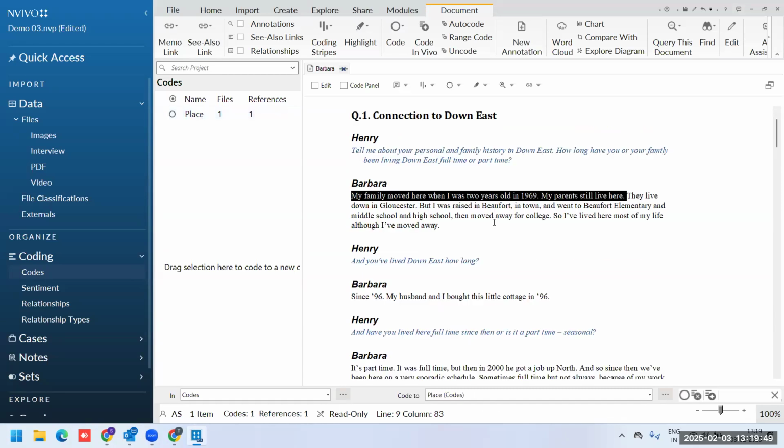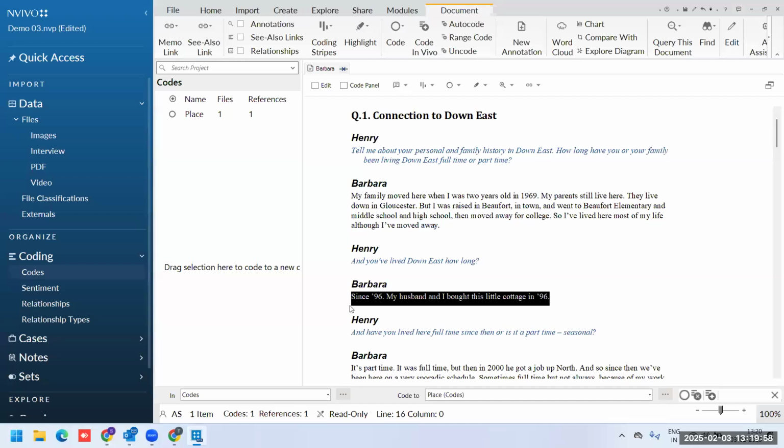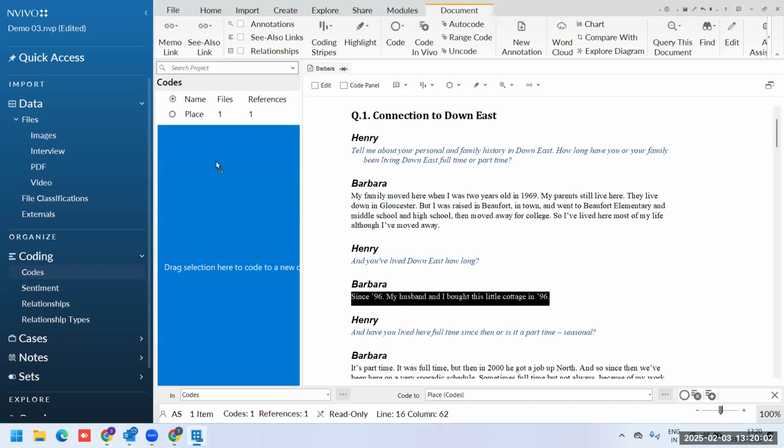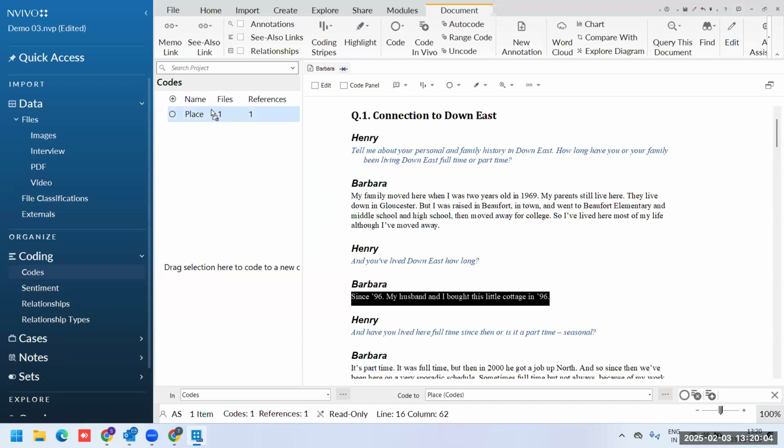Similarly, if I go again and see, since 96 my husband and I bought this little cottage in 96, that is somehow relevant for me also as a place. And I want to save this in the existing code named place. So I drag it and drop it again into place. And now you can see one file and two references. The file count represents how many imported files are within this particular code, and references are how many total references this particular code contains.